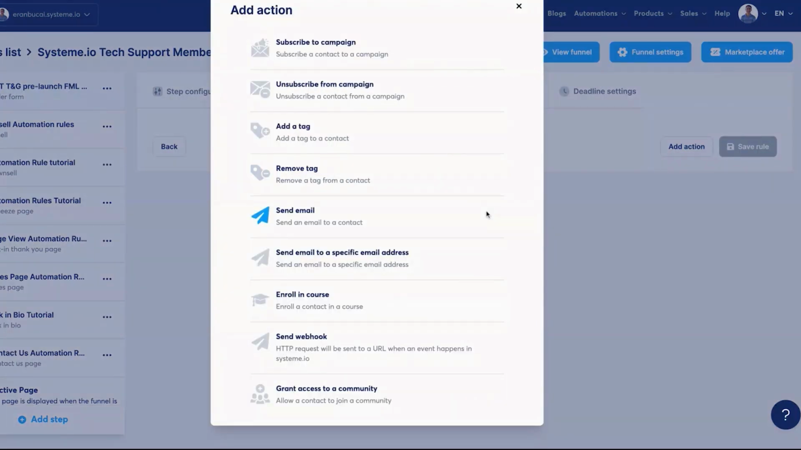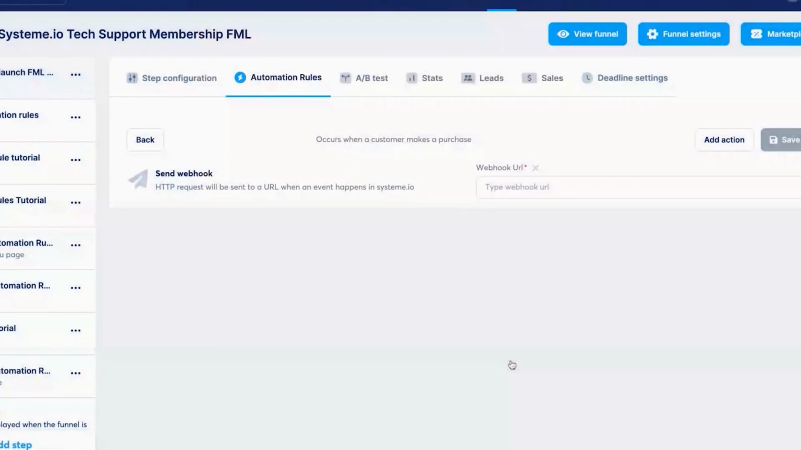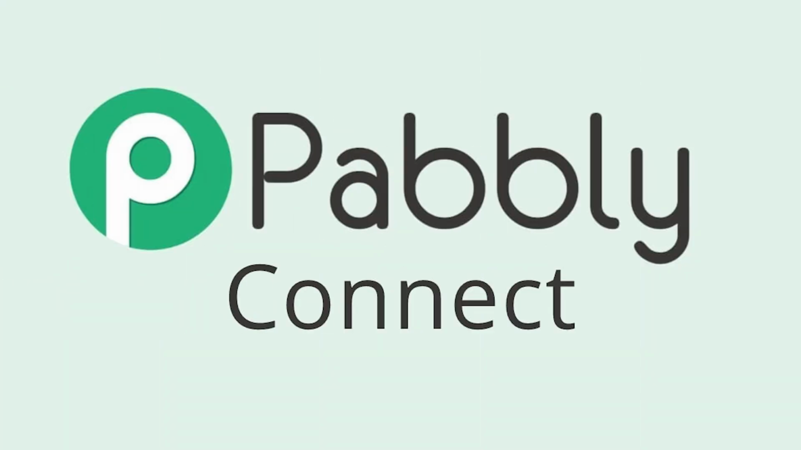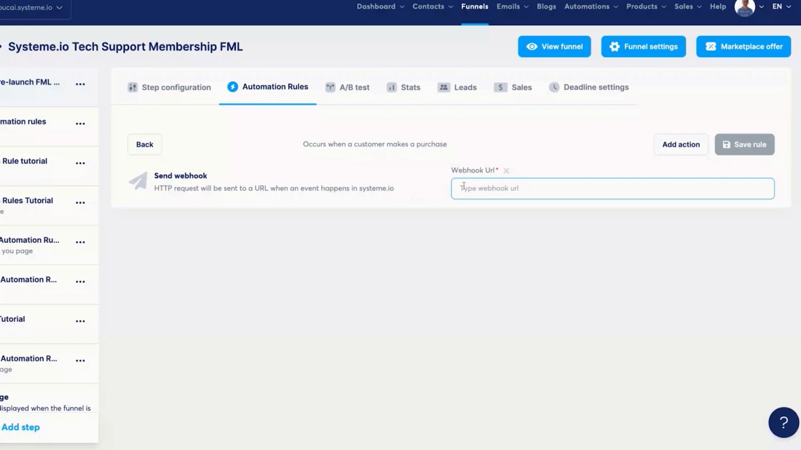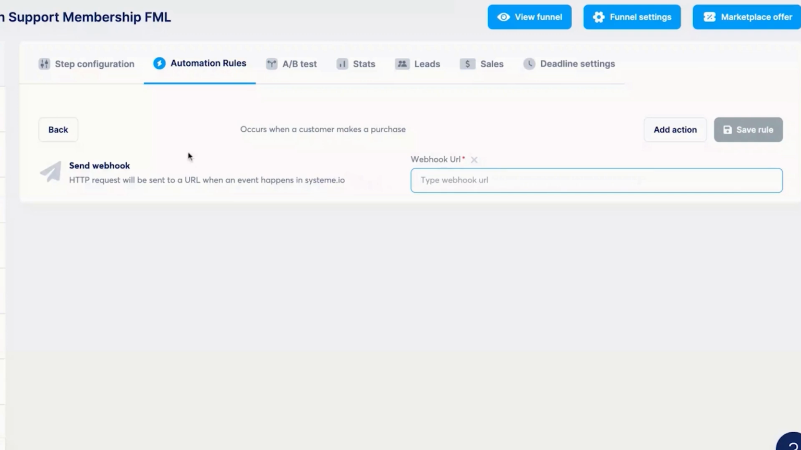Okay. The last use case is way more advanced, and I don't want to get too complicated about it. I could do a separate tutorial on this, and that is to send a webhook. What a webhook is basically is that I'm telling another software that somebody bought something. In this case, I use Pabbly Connect to connect between different tools. So basically, I get a webhook from another software, which is just some URL. I put it here and I save, so that when somebody buys from systeme.io, this information on the purchase goes to the other software as well.